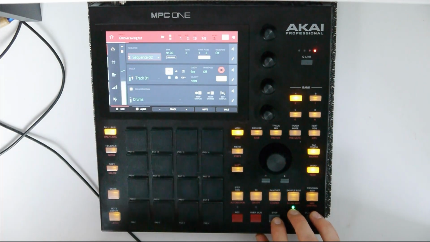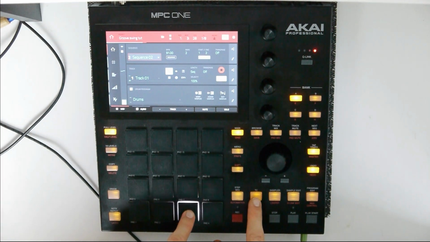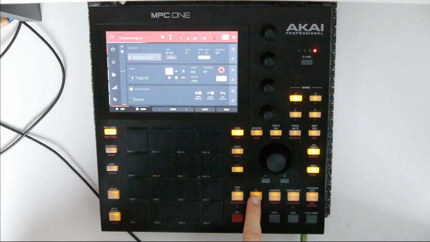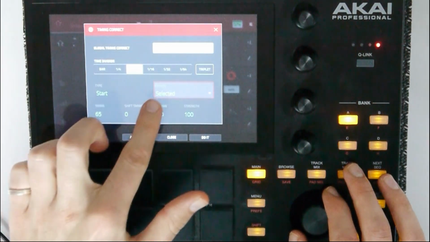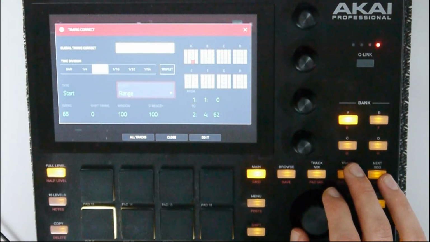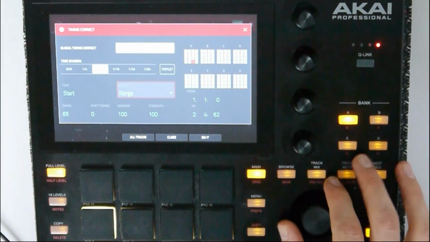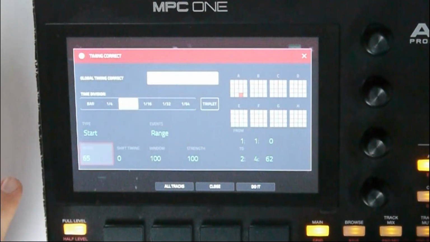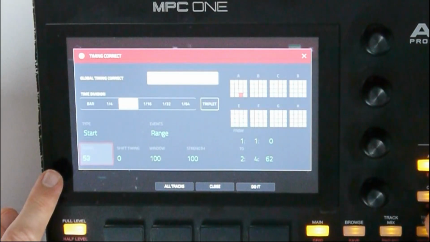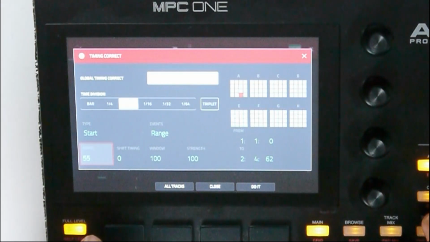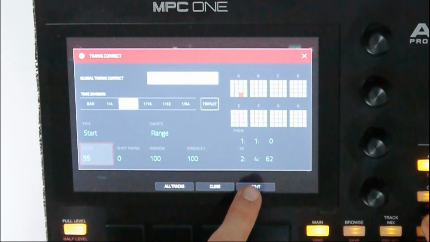Yes, I like that. But now if we, for example, want to change the hi-hats and remove this swing setting from the hi-hats, only from the hi-hats, we can go to timing correct. Sometimes the selected thing, if we select it now, it doesn't work for me. So I go to range, so one step to the right with the jog wheel. Here you can see the hi-hat is selected, and now I make a change. Let's make it 55, just for the hi-hat. And let's do it.